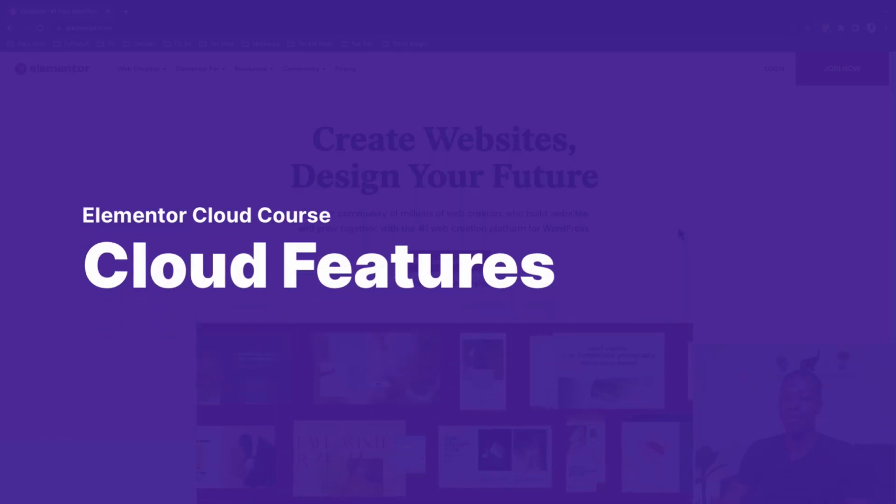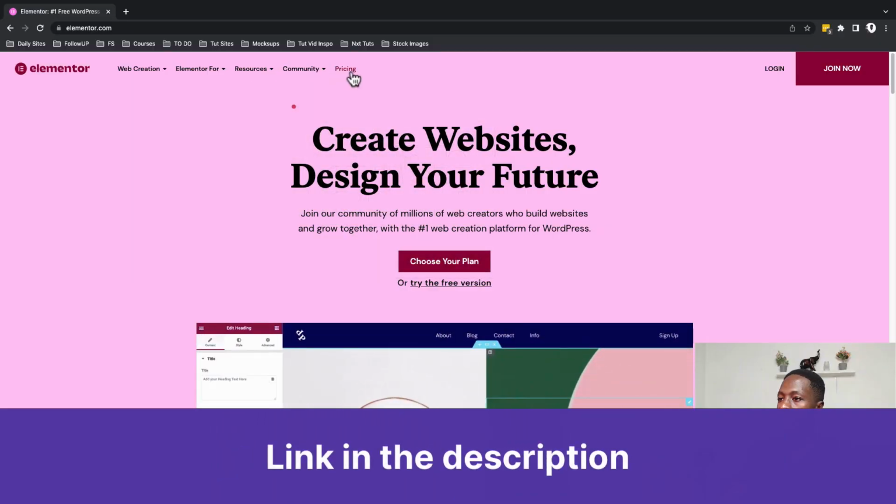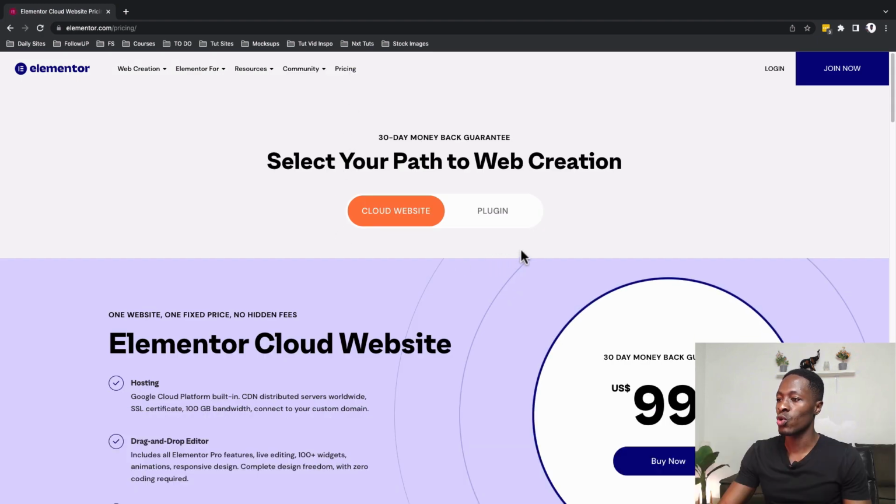To sign up for the Elementor Cloud, when you come over here to the Elementor website, simply go to the pricing option. Under the pricing option, you have two options over here: either to sign up for the cloud website or to use the Elementor plugin, which has been the only option we have had to build websites using Elementor. So in this case, we'll go with a cloud website.